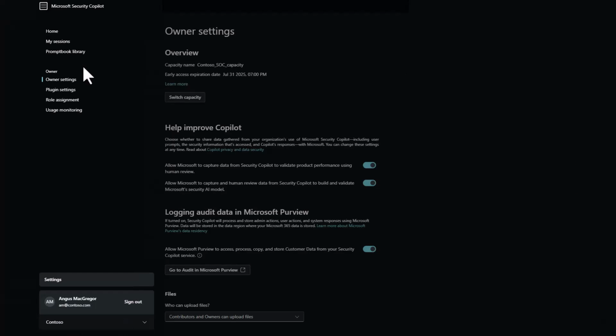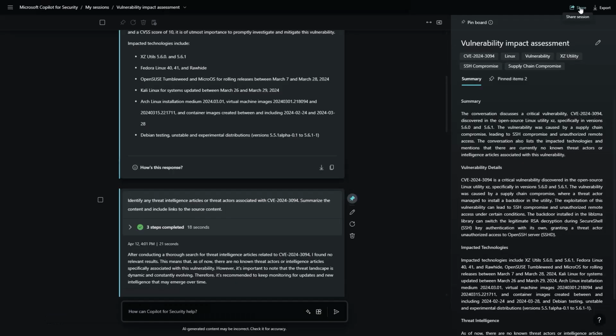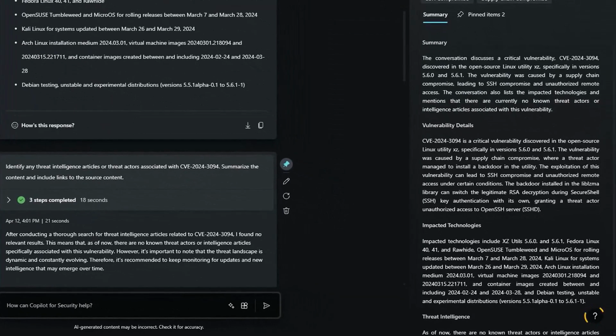If you have the Copilot Administrator role, you will see more options under Owner, including Owner Settings, Plugin Settings, Role Assignment, and Usage Monitoring. As you're learning to use Security Copilot, you may have questions and you might need help. Just select Help on the bottom right to access documentation, training, and interactive help.